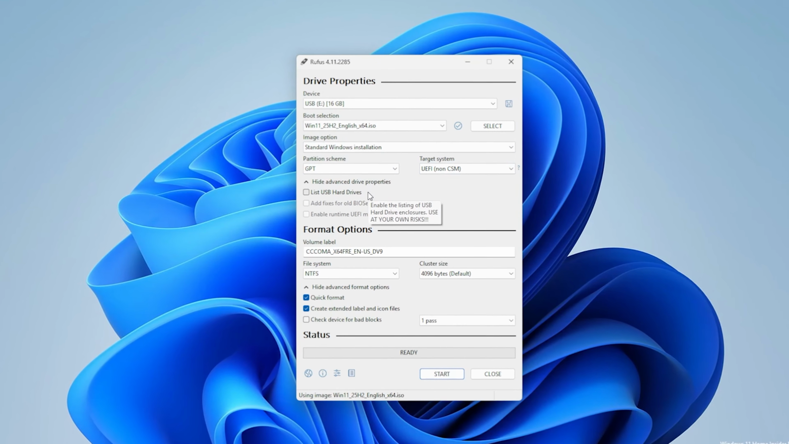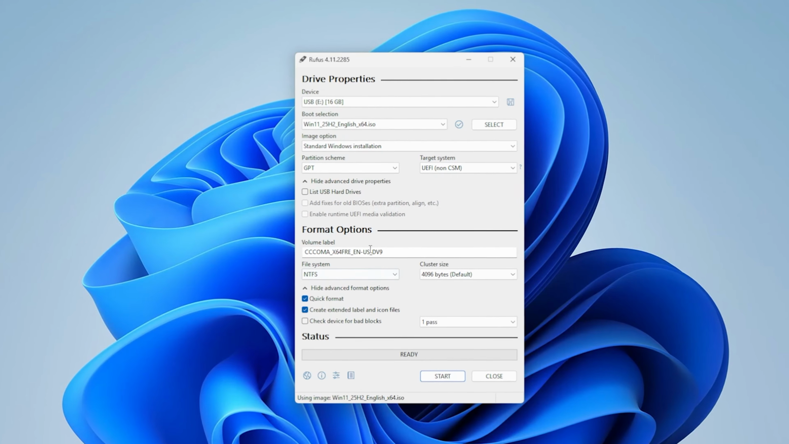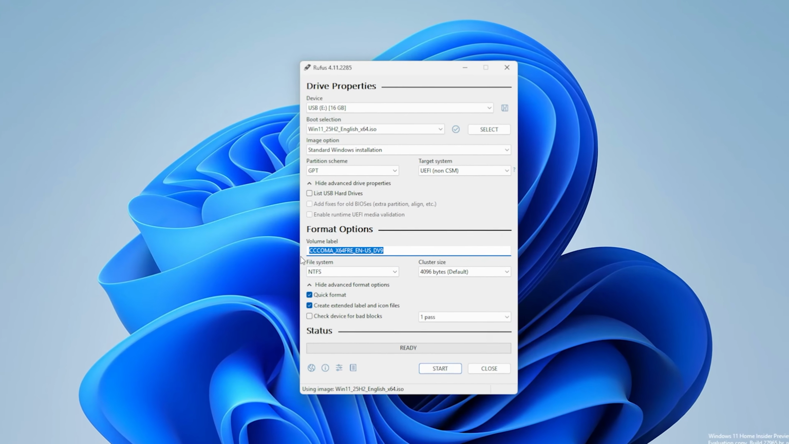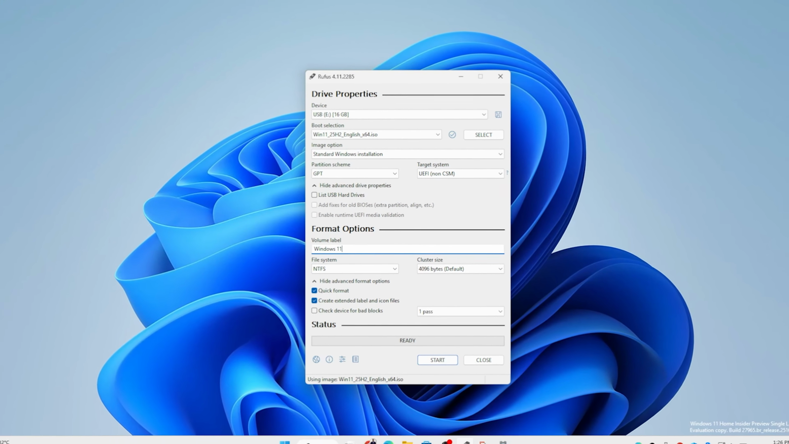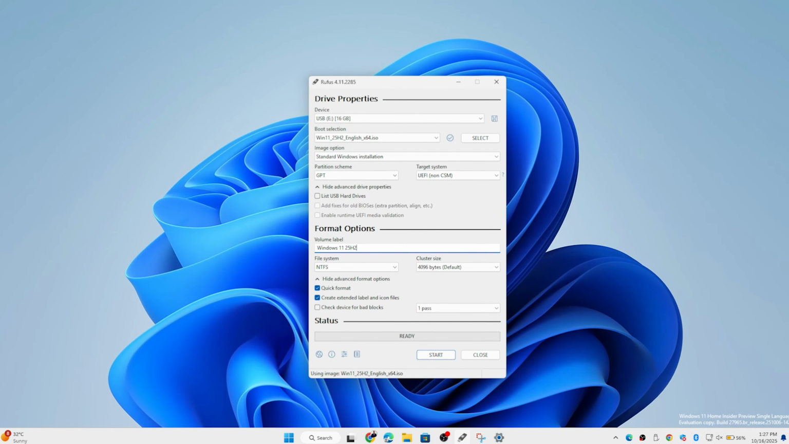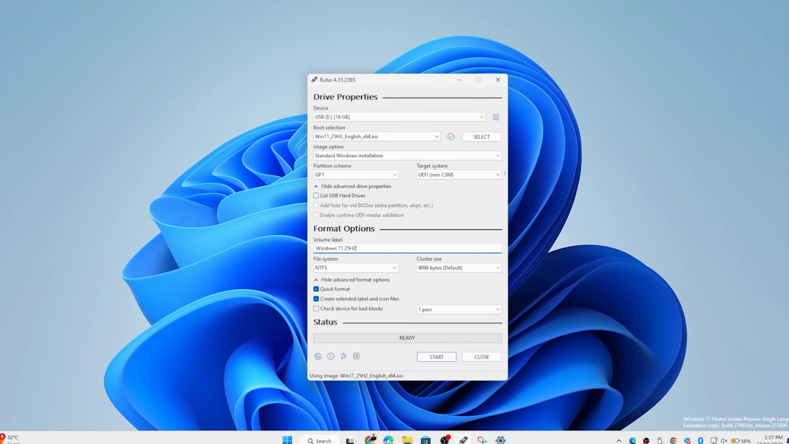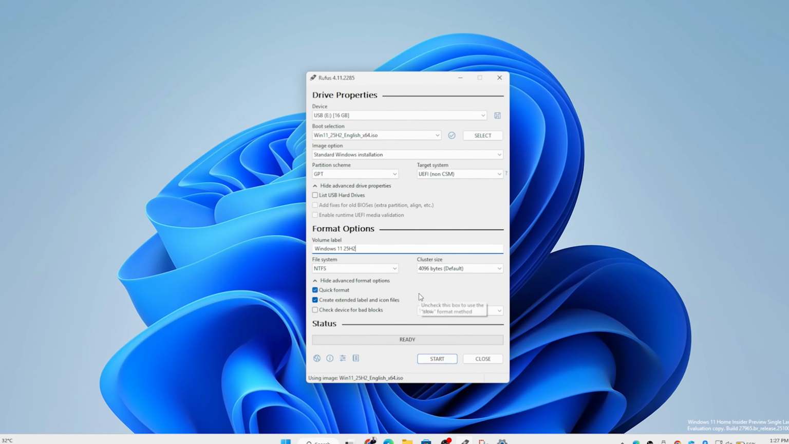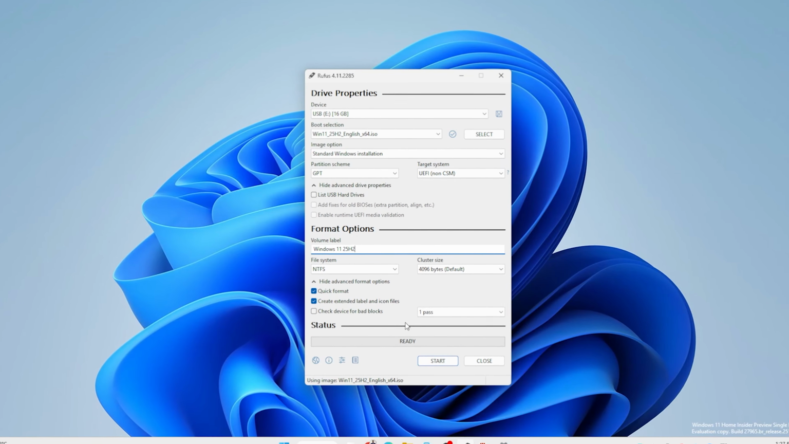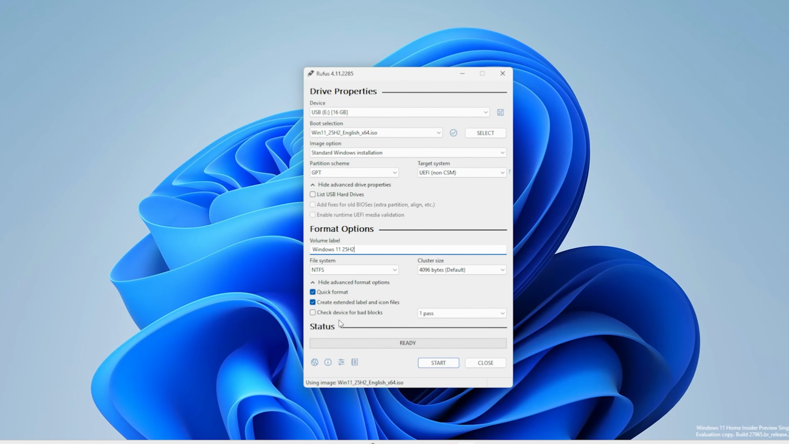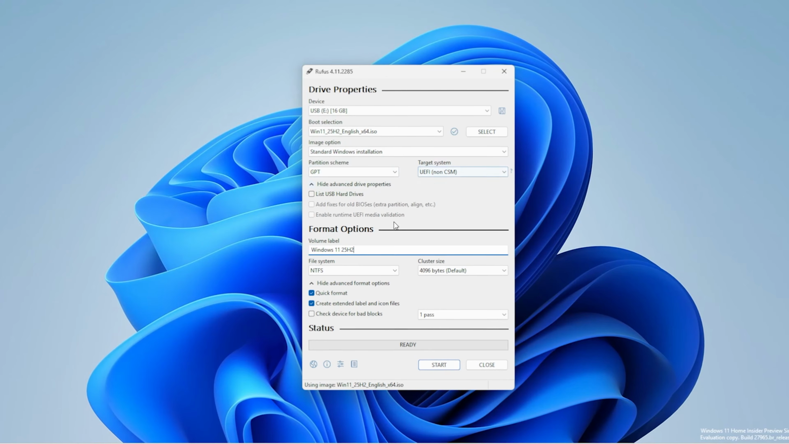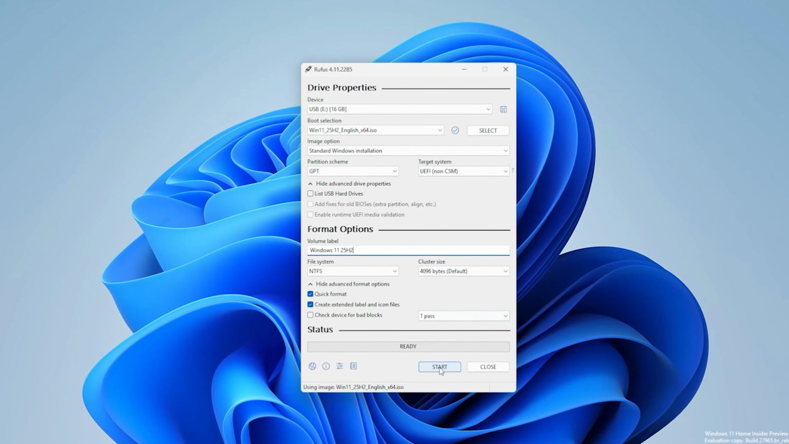Okay, now you can see here I'll just make some changes. I'll name the volume label Windows 11 25H2. So you can give it any name depending on how you can recognize the USB. It's better to give it a proper name. And then when this name has been entered, you need to select the start button from here.